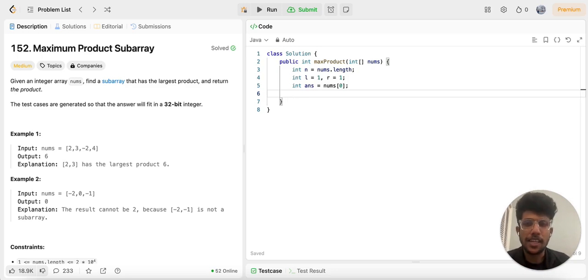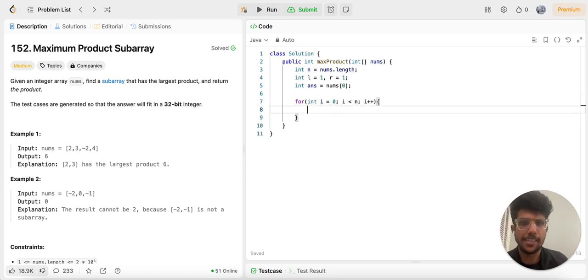Now I'll start iterating over the array, with int i equals 0, i less than n, i plus plus. As I was talking about earlier, if we encounter a 0 at any point, if we multiply anything with 0, it will result in 0, and we don't want that because it will give us the incorrect answer. So anytime we encounter a 0, we'll change it to 1, because anything multiplied by 1 is the value itself. That will help us avoid that zero error.